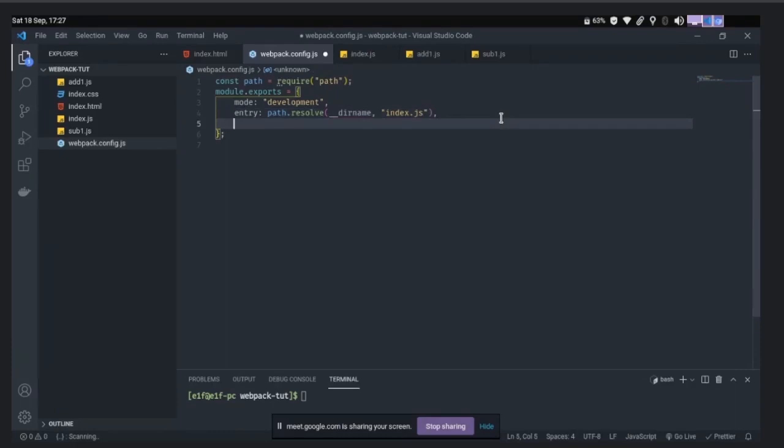After that, we'll need to describe an output. The output will basically be the folder where our bundle will be. Our bundle will be what will be after being transpiled or compiled. That's why it will be placed so that it can be imported back into our HTML file as one JS bundle.